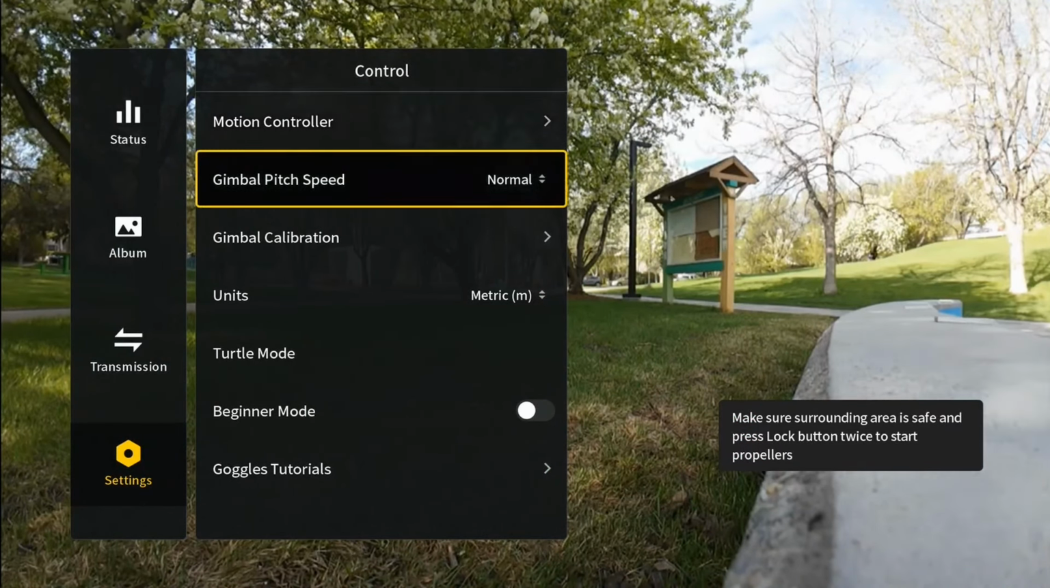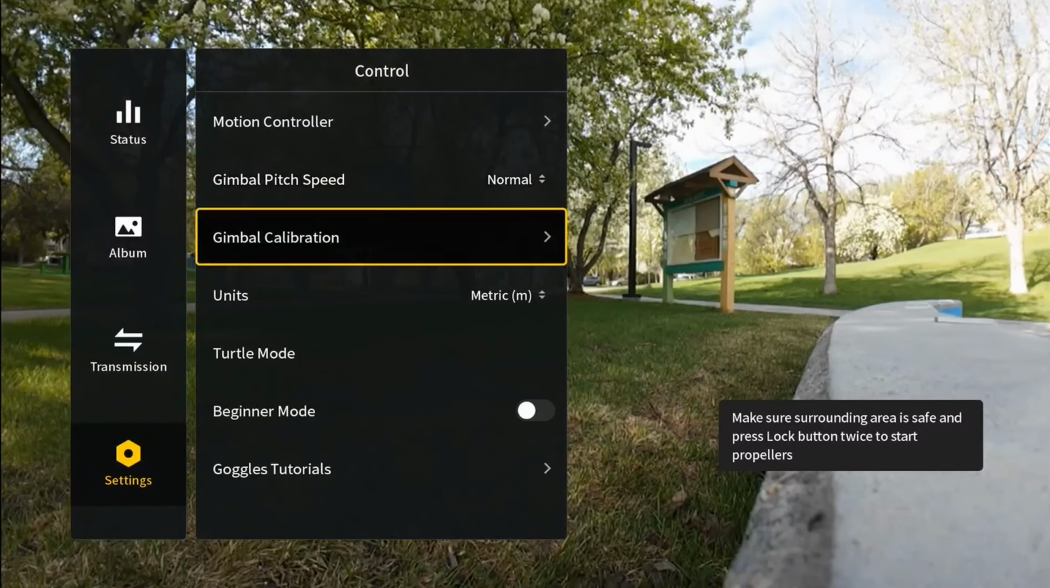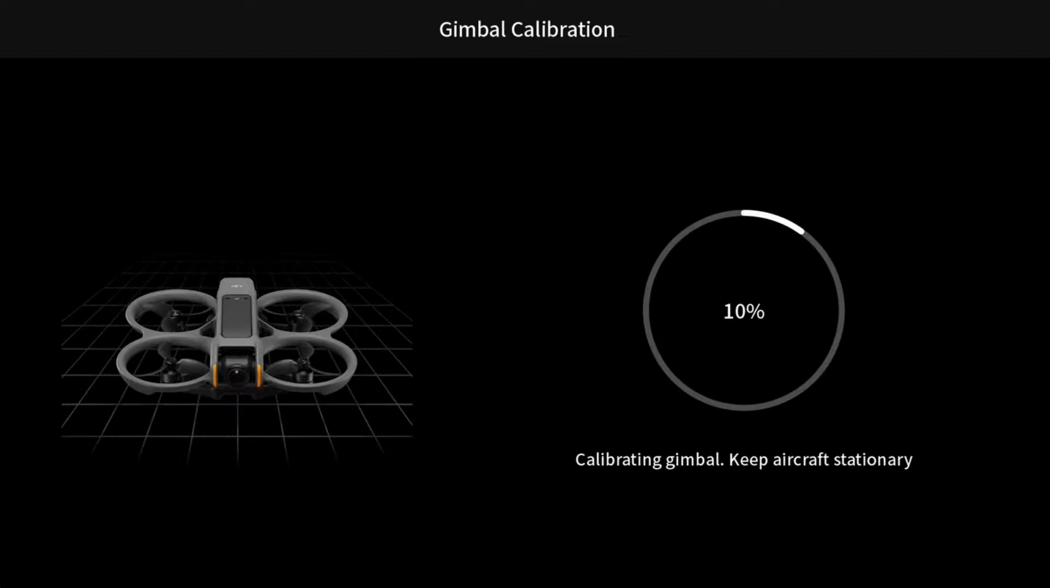So getting out of those, below the controller settings is the gimbal pitch speed, and you have three selections here: slow, normal, and fast. This setting will limit the max tilt speed of the gimbal. I typically just leave this in normal, and I find the gimbal tracks my movements quite well. Now, if the gimbal doesn't seem to be functioning correctly, you can calibrate the gimbal from here. Select gimbal calibration, and like the other calibrations, you'll get some initial instructions, and then select start to proceed with the calibration process.